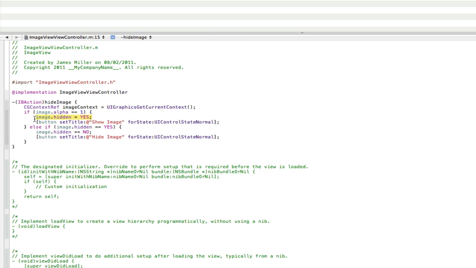So delete this image.hidden, and here we're going to go open square brackets, UIView, beginAnimations, and it should autocomplete, nil, and then in this context we're going to name it the context up here, which was called imageContext. So we're going to go imageContext and close square brackets, semicolon.